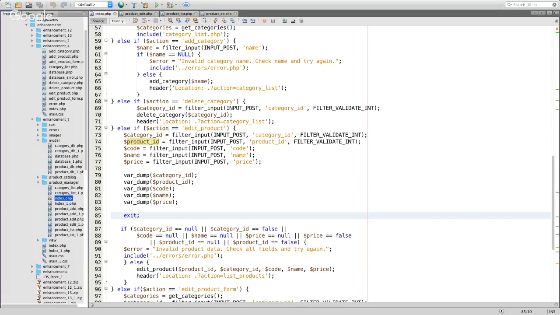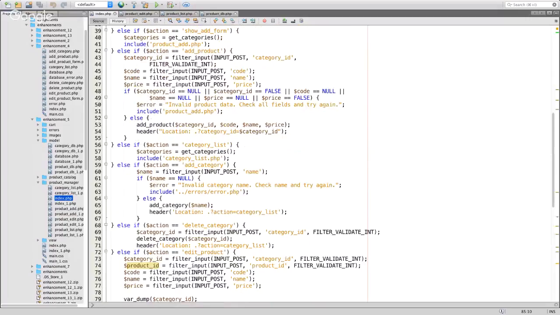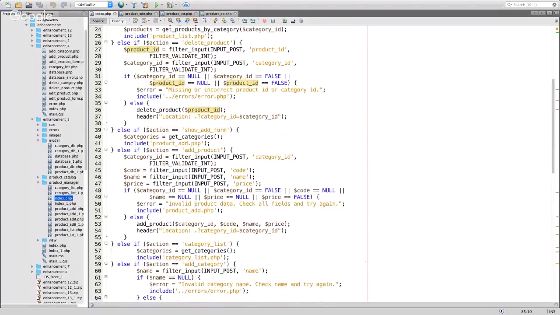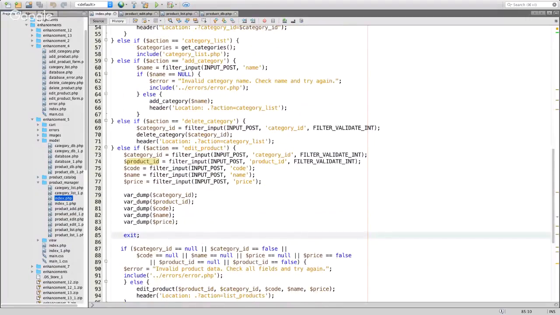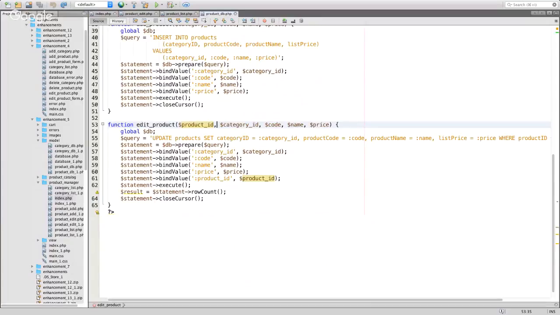Okay. Yeah, go back twice and hit delete instead of edit. Okay, try to delete. Yeah. Okay, so that works. Huh, I wonder what the problem with this could be. Okay, let's go back to your NetBeans and go to product_DB.